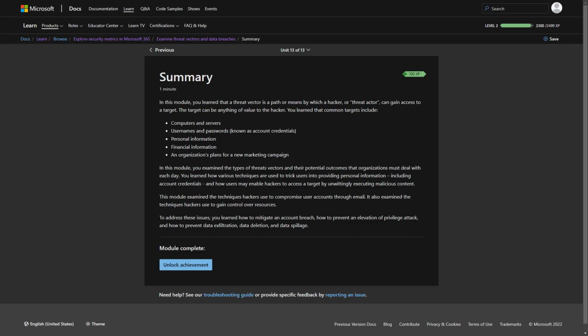This module examined the techniques hackers use to compromise user accounts through email. It also examined the techniques hackers use to gain control over resources. To address these issues, you learned how to mitigate an account breach, how to prevent an elevation of privilege attack, and how to prevent data exfiltration, data deletion, and data spillage.